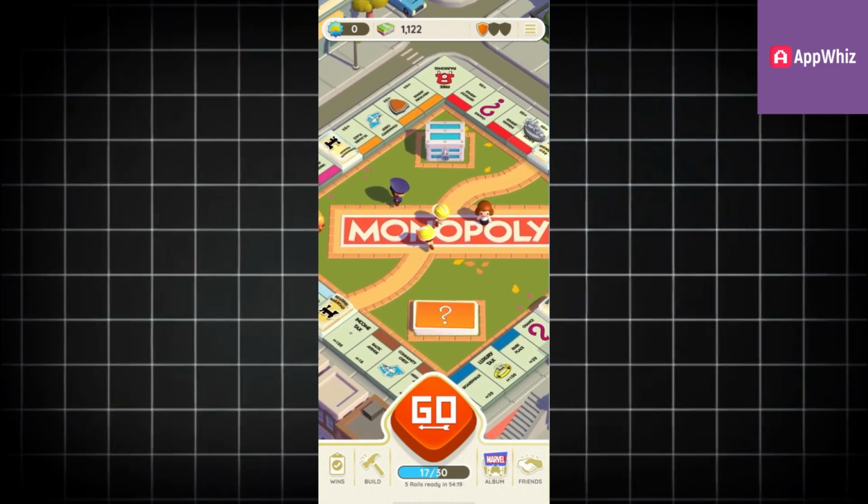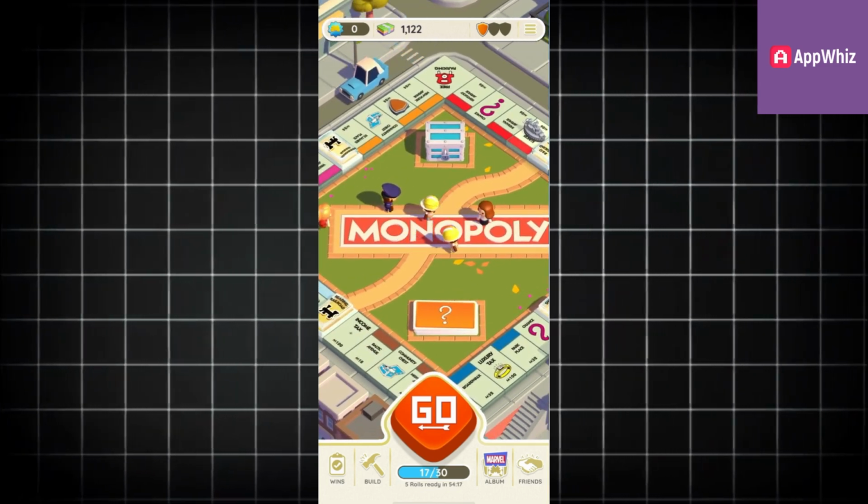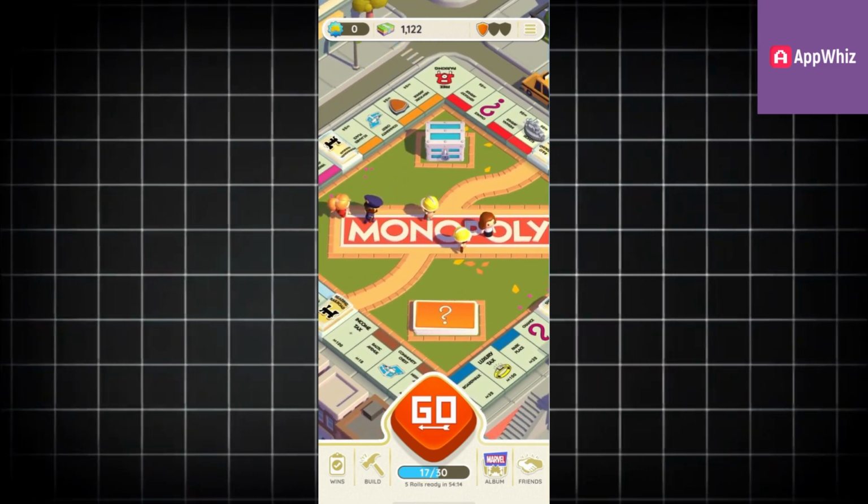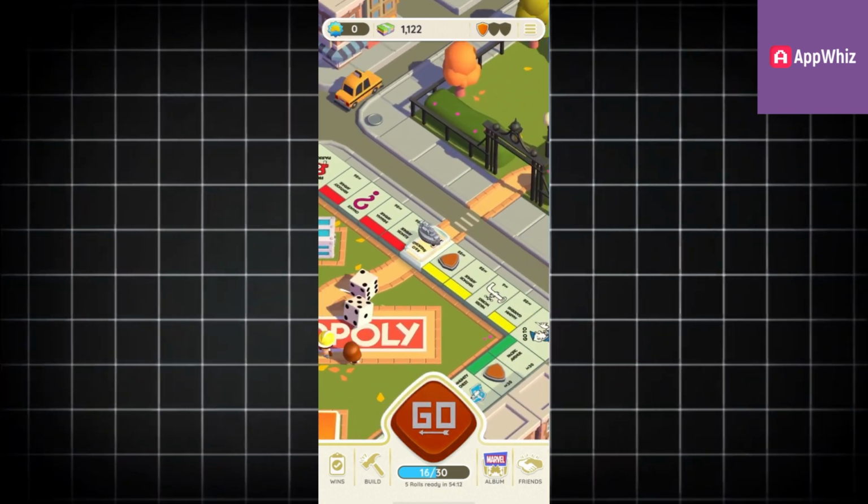And if it's not, just head over and roll 4 times 1. So just do it again and again until you use up all of your dice.